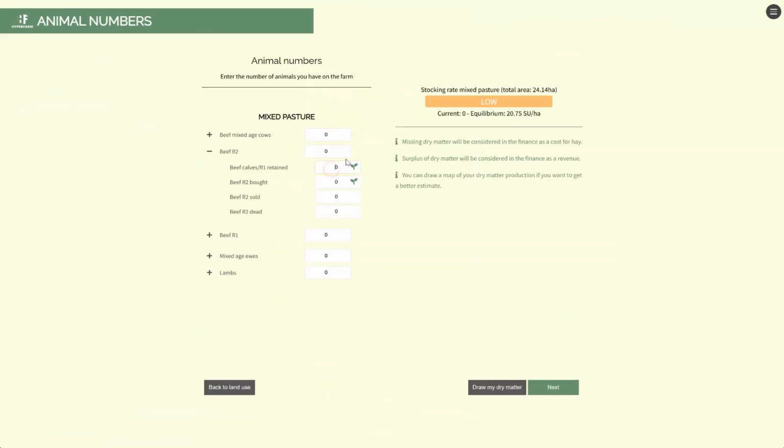And we can start entering how many animals we have. So let's say I have 200 of these, and you can see that 200 of them is way too much for how much food we're producing, but we're going to just go with it anyway.